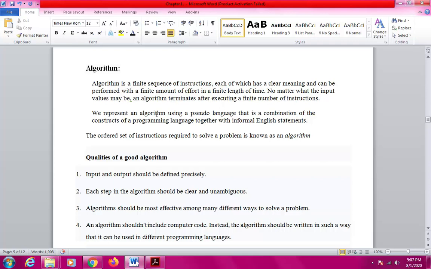We represent an algorithm using a pseudo language. It is not a pure source code language. As we earlier discussed, we have to use some syntaxes to write a source code. So in the same way, to write an algorithm means a simple English language form code that is not in any syntax of that language, but it is for all languages, written in the English form. That is a combination of constructs of a programming language together with informal English statements.